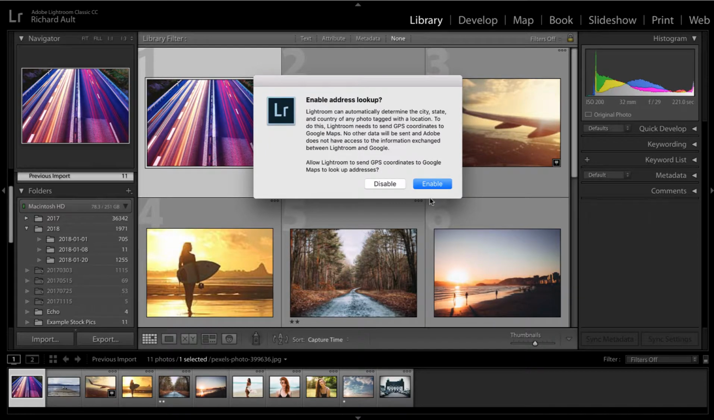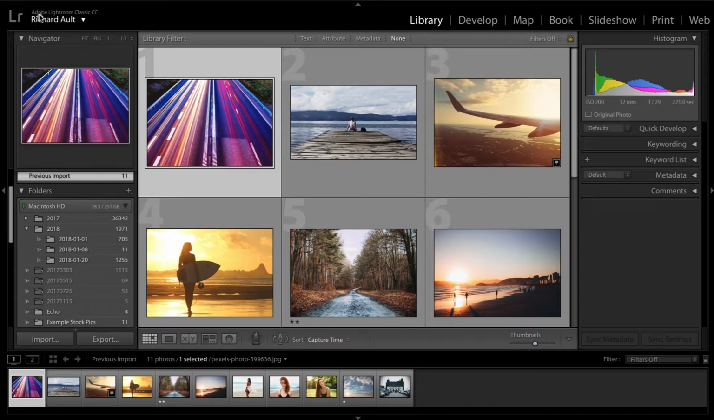Okay, so Lightroom is just telling us here that if you want to look up the location of your photos, that can be added. If your camera maybe doesn't have GPS, then you can do that manually here. It's given me the option, as I say, because these are just stock photos that obviously don't have any location or GPS data already embedded.